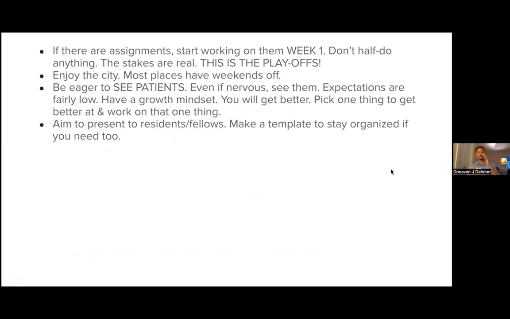If they say, hey, we want you to present at the end of your rotation, start that presentation early, perfect it, have people look at it, and you'll do fine. Enjoy the city. I didn't expect for weekends to be off, but they were. Man, that was like the best thing ever. So I really enjoyed the city.